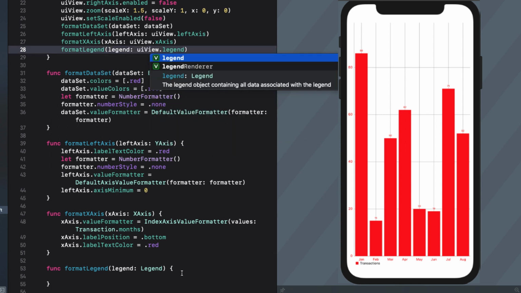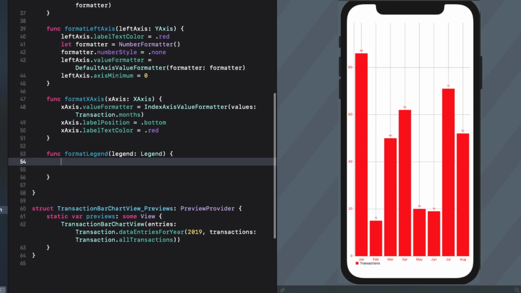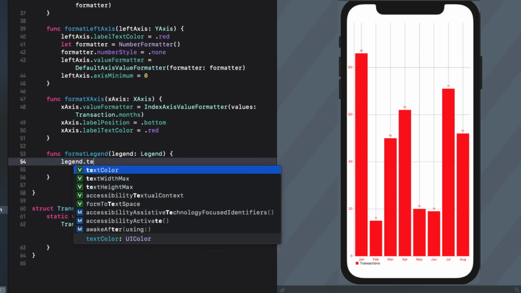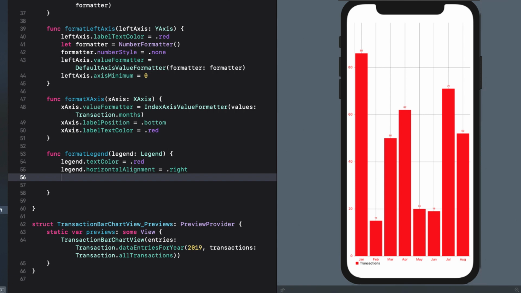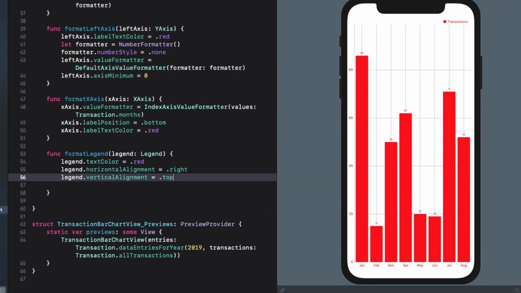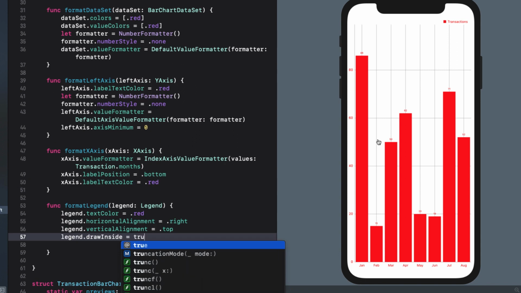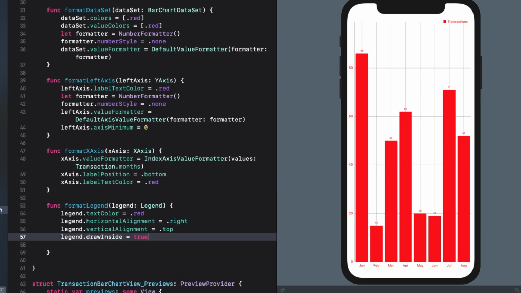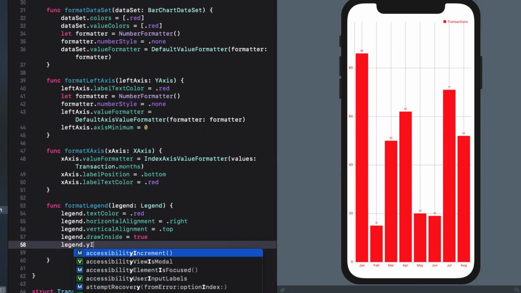Let's speed this up a little now, as I hope you see that they have a couple of ways to find out the properties. You can guess, as I often do, or you can check the documentation. So I want to change the text color to red. I also want to change the alignment to horizontal right and vertical top. And I know that the maximum height is always greater than the largest quantity value. So let's draw the legend inside the graph rather than outside, and bring it down a little bit by setting a Y offset of 30.